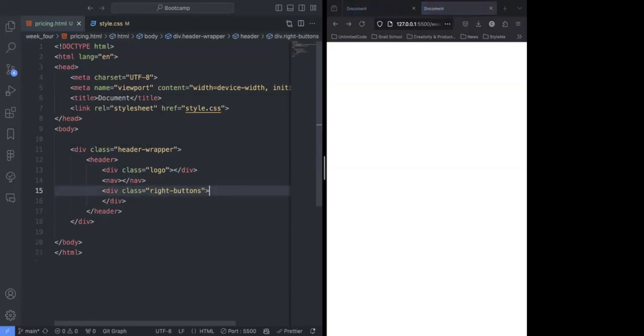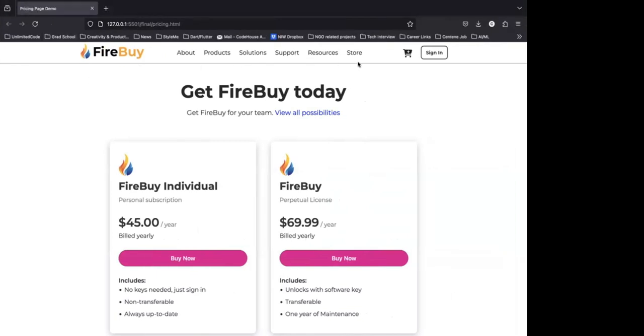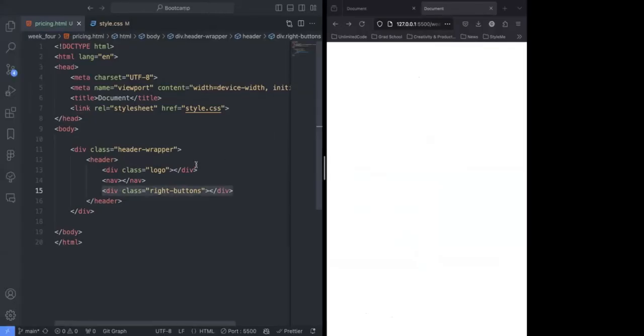So you can see how VS Code with the Emmet extension helps you to move fast when you are typing, right? If you do div dot a name and you do enter, automatically it gives you that tag with the class name and all that generated for you. So now we have three items inside this header. There is the logo, there is the navigation, and then there is the right buttons. So logically, I'm grouping them this way. That is how I've structured them.